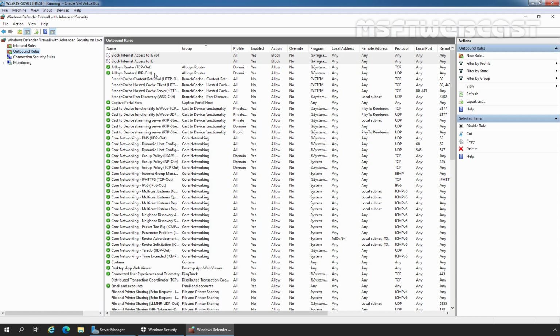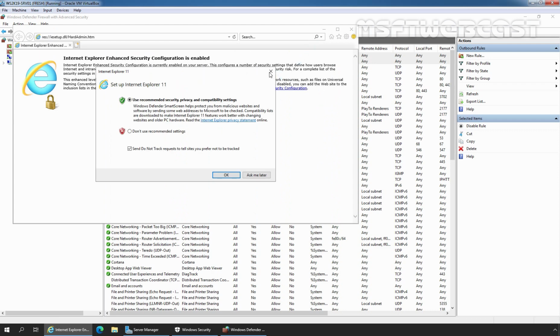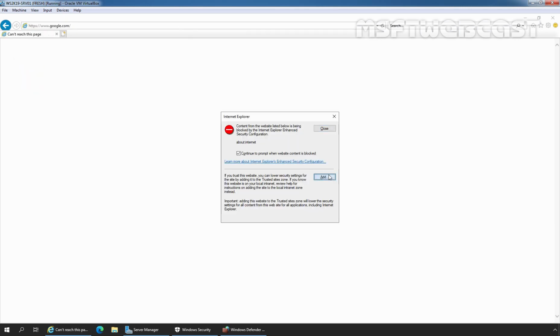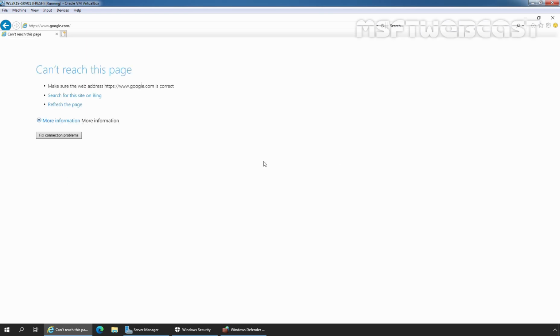Now let's open Internet Explorer to check if users can access Google using Internet Explorer or not. First, I'm going to open Internet Explorer and let's try to access the website https://www.google.com. Now let's press the Enter key. As you can see, now we are receiving a message that it can't reach this page. The reason behind this is that the firewall is preventing Internet Explorer from connecting to the internet.